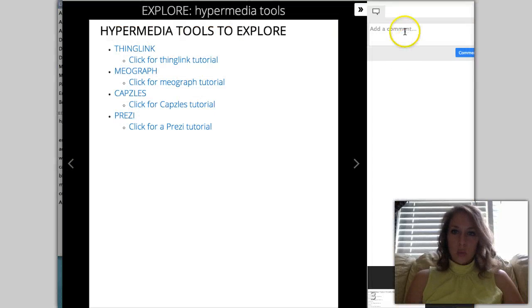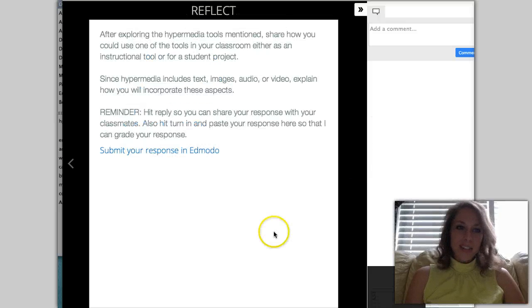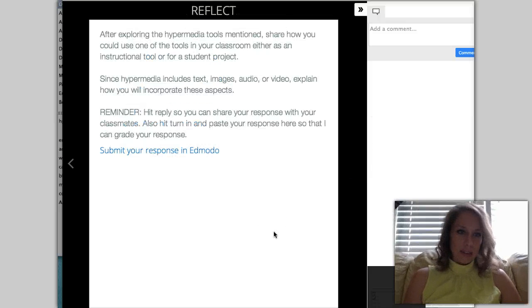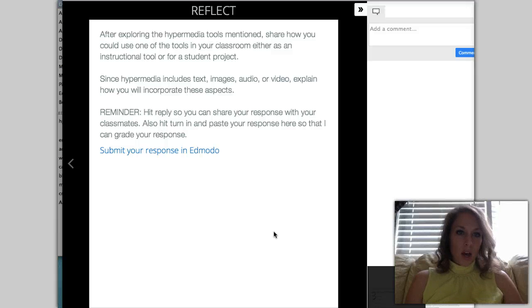If you have any additional ones to add, please add them over here on the right. And here's what we're going to do with this lesson. After spending time exploring them, I want you to share how you could use one of these tools in your classroom, either as an instructional tool or a student project.